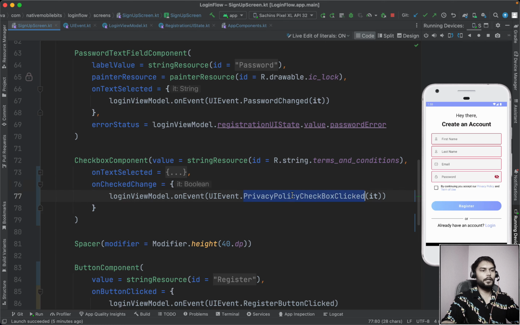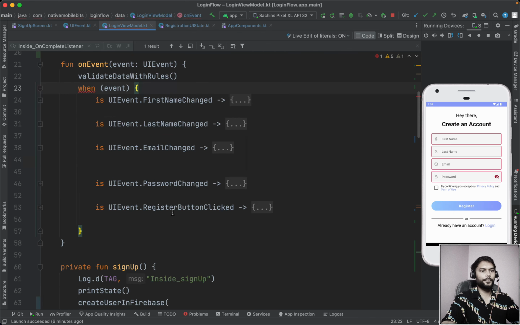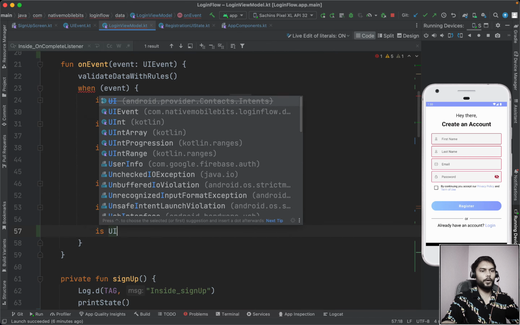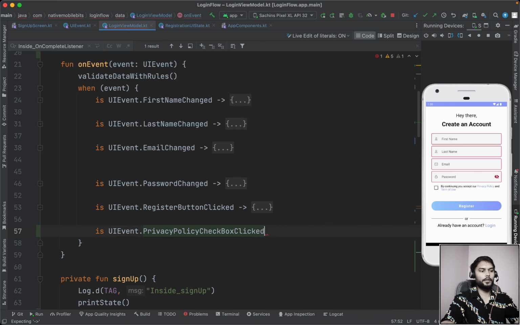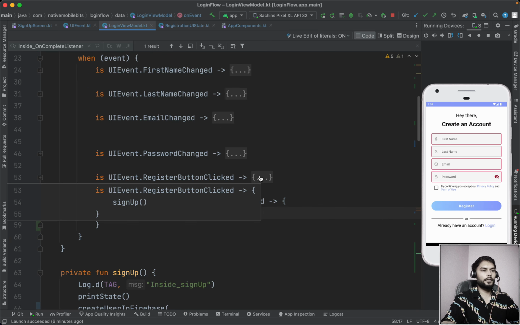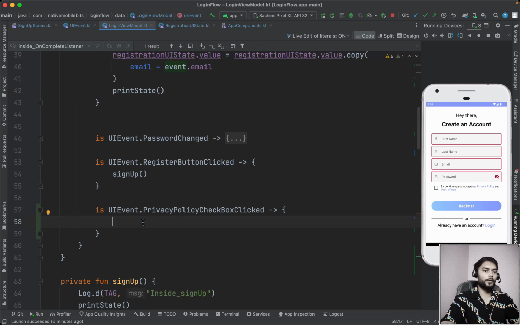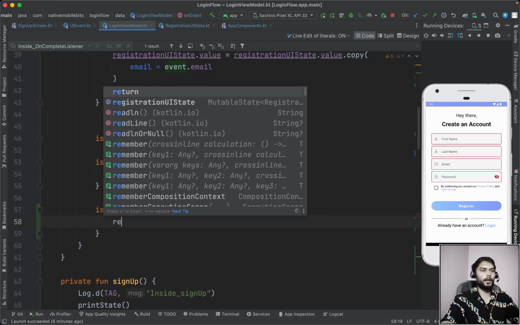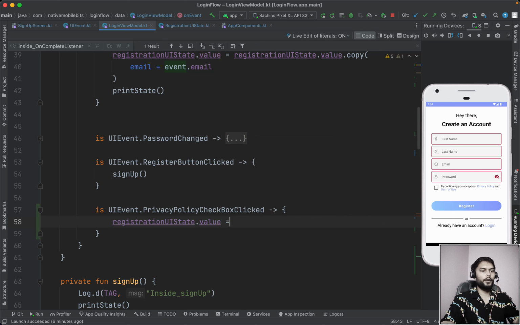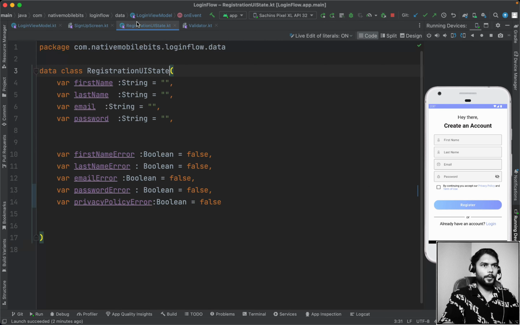Okay, we need to handle this inside our login view model as well. We have this onEvent function, so we can define is UIEvent.PrivacyPolicyCheckbox. Inside this we can update the UI state. Now how we can update the UI state, and if you have seen the previous video you will be familiar with this, but if you are not familiar with that, you can check out the video. We can do this with the help of our UI state variable value, and we need to update this value with the help of copy, and here we need to add one new field inside our registration state.